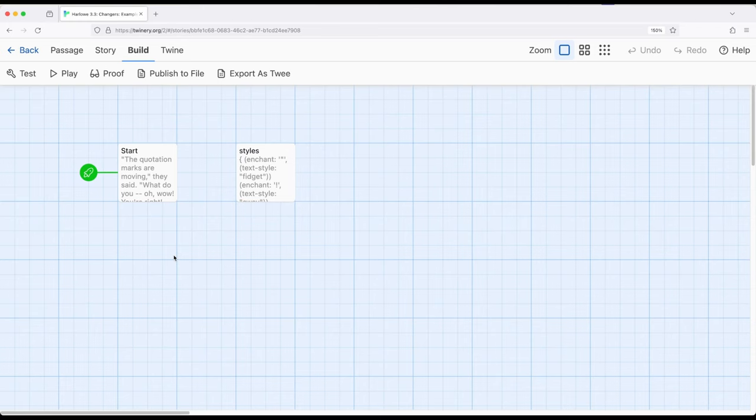But again, lots and lots of options as we gain knowledge about how Harlowe 3.3 works, in particular as we're paying attention to changer macros.